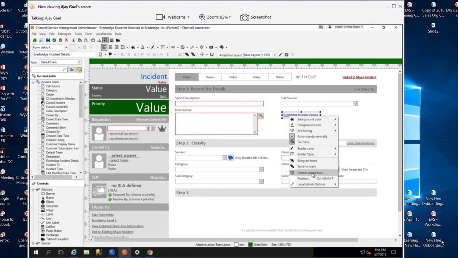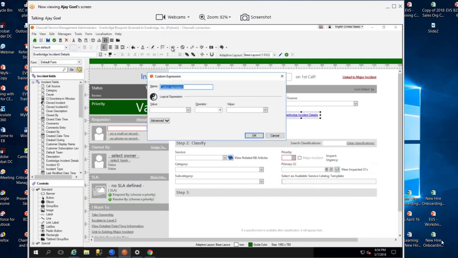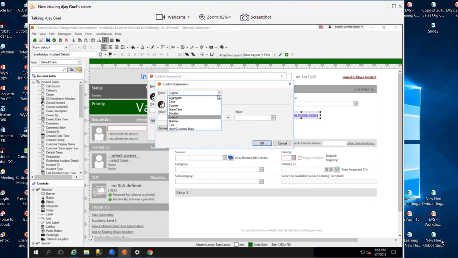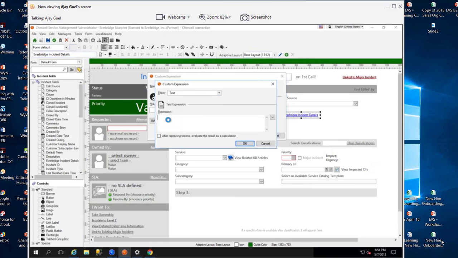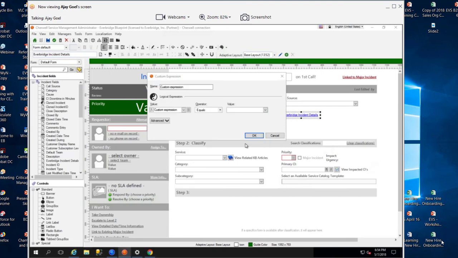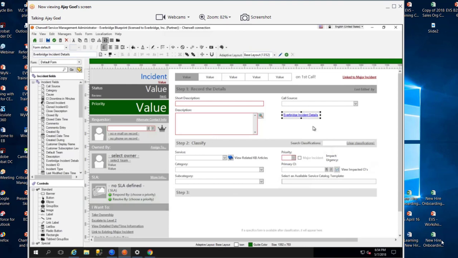So let's also make it visible or invisible based on some condition. This is a new custom expression, and we are creating a new expression here, which is a text type. And we'll say, show us only when the field Everbridge incident details is not empty. That way, if you create an incident in Cherwell which does not meet a condition, and we don't end up launching an Everbridge incident, then we don't see this link here.